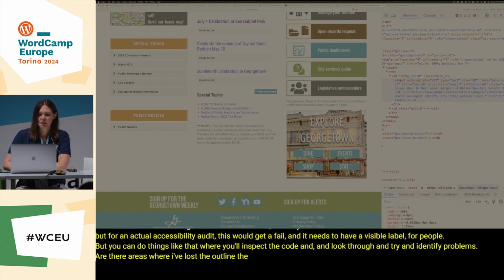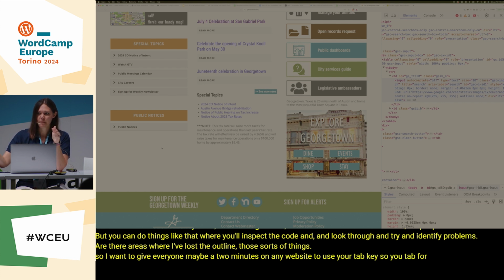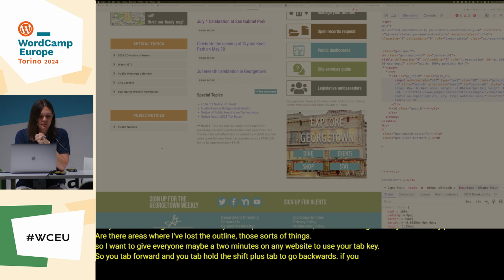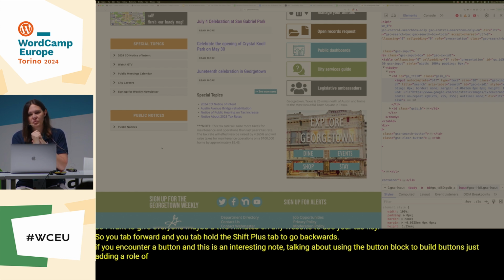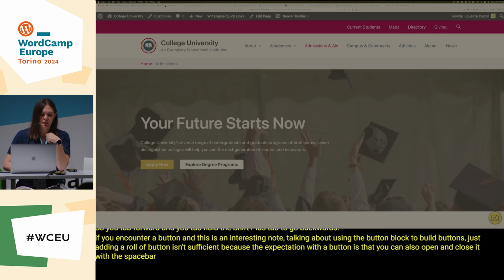Those sorts of things. So I want to give everyone maybe 2 minutes on any website to use your tab key. So you tab forward and you hold the shift plus tab to go backwards. If you encounter a button, and this is an interesting note talking about using the button block to build buttons, just adding a row of button isn't sufficient because the expectation with a button is that you can also open and close it with the spacebar. So a button should work with the return key and the spacebar.